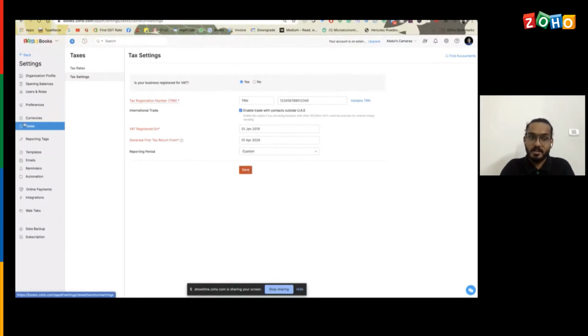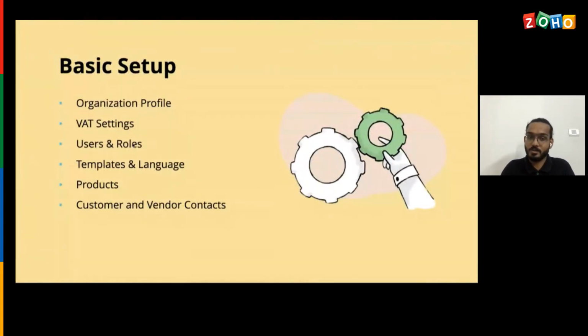Once this is done, the next thing is users and roles. So now you have your organization, your basic details, and your VAT settings. I hope you're mirroring me right now at your end. If not, please continue from now.